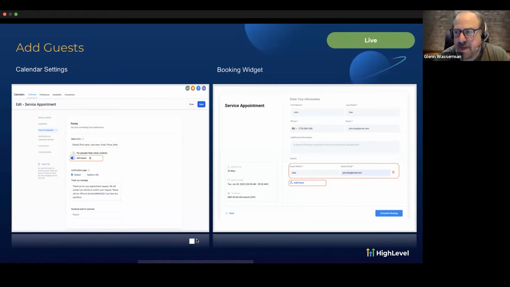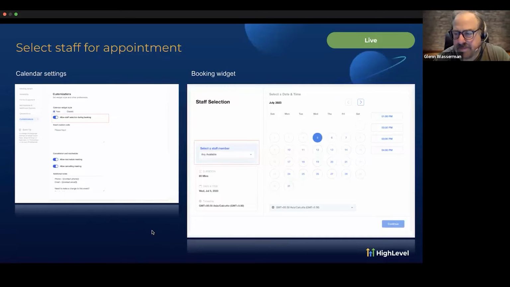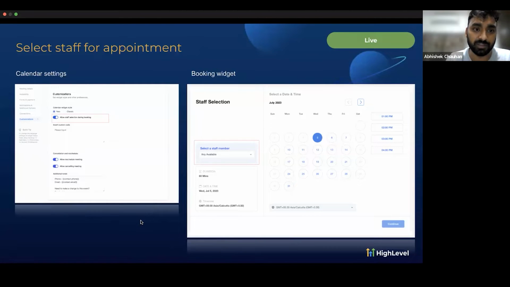Does the guest have to be a contact already in the system? Not really. It can be a new contact, and once they are added, they become a contact in the CRM. Great, thanks. All right. Next was the ability to select staff.